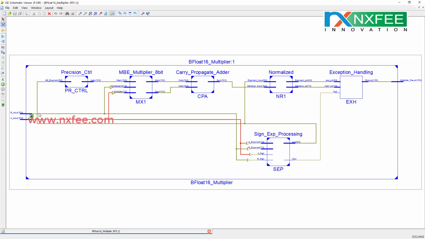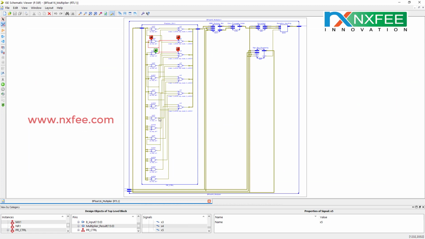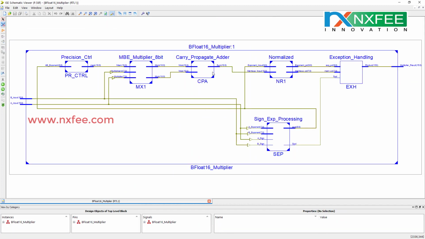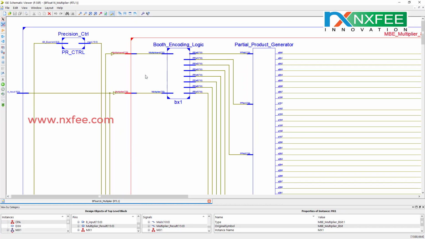Here we give A input and B input. It is given directly to the MBE multiplier, and it is split into the sign exp configuration. This sign exp configuration will provide the exponent output, which is given to the normalizer and precision controller. This is the precision controller and gate logic architecture. This is a carry propagate adder, and this is an MBE multiplier.